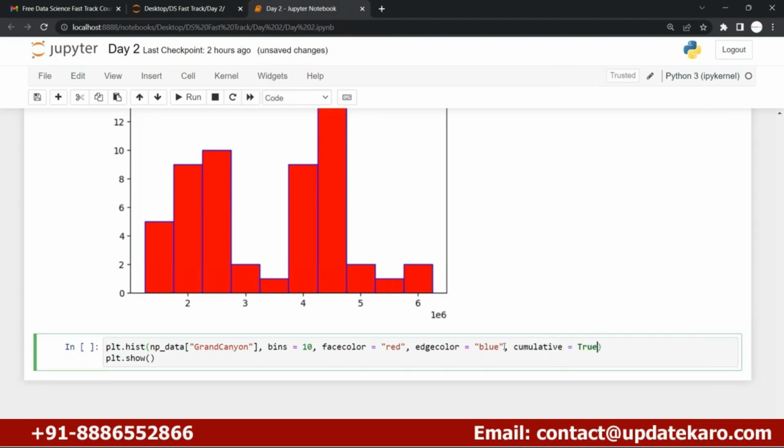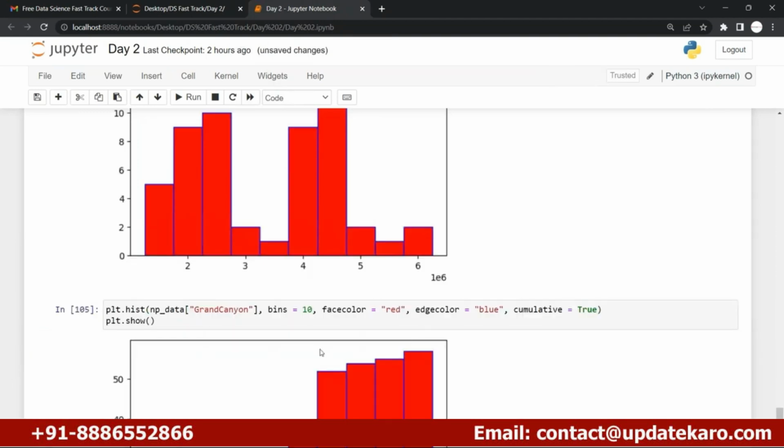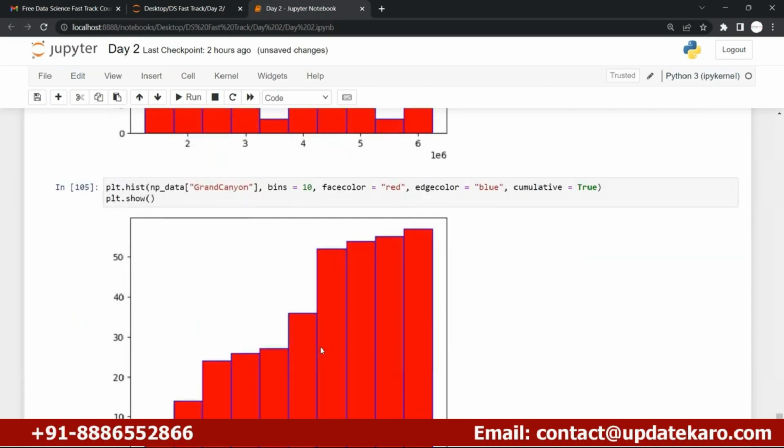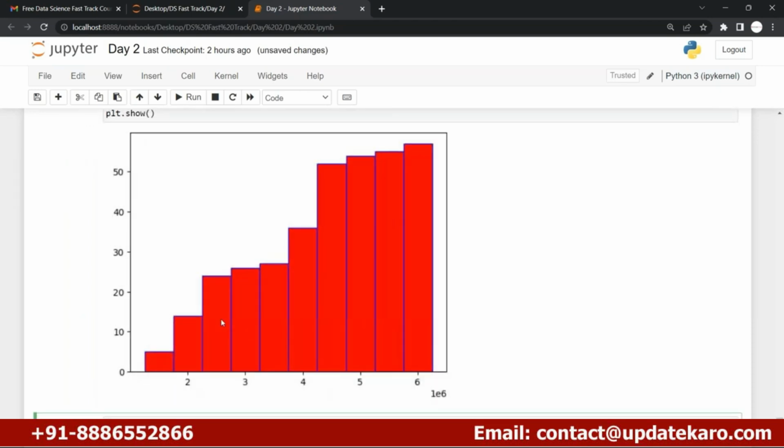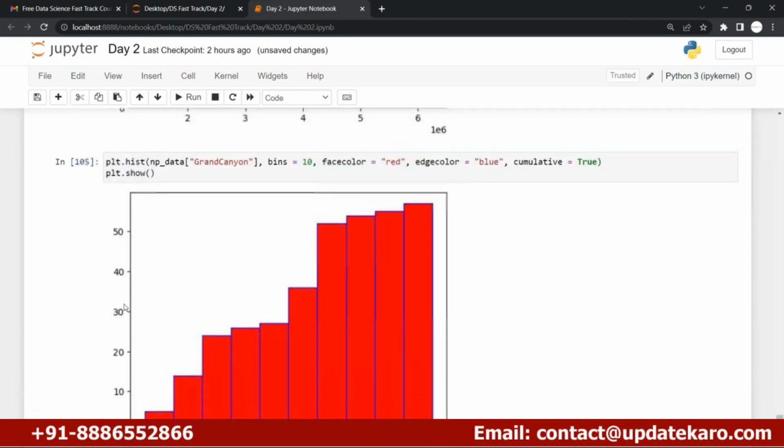Cumulative equal to true. So here you can see, just by adding cumulative equal to true, we just arrange our bars. We just arrange the histogram in ascending order. Okay, understood? So that is a simple thing.